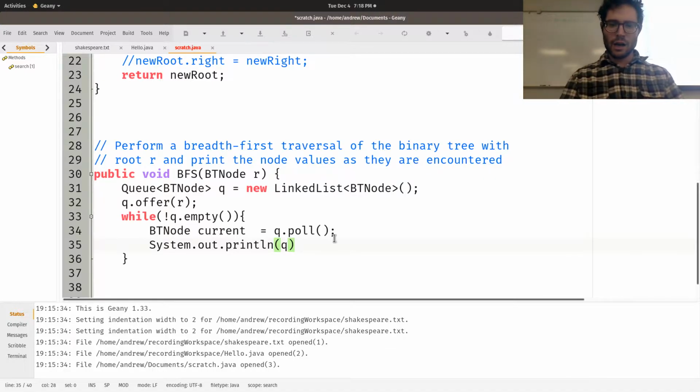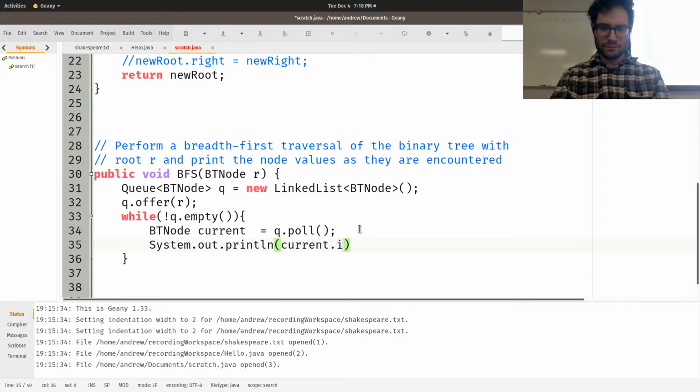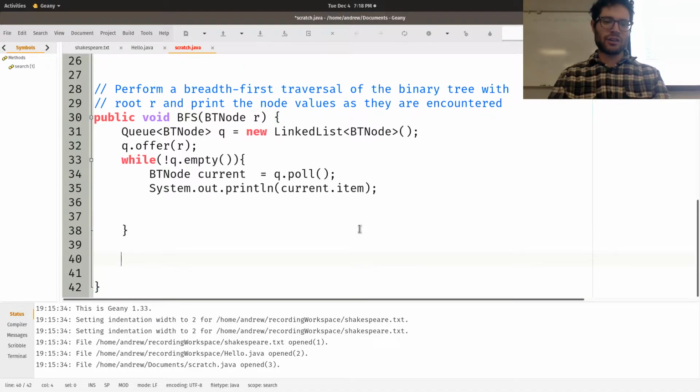Okay. Print out current dot item. Print current dot item. And now we've got to add our children, right? So we visit ourselves. Now we add our children to be traversed to.